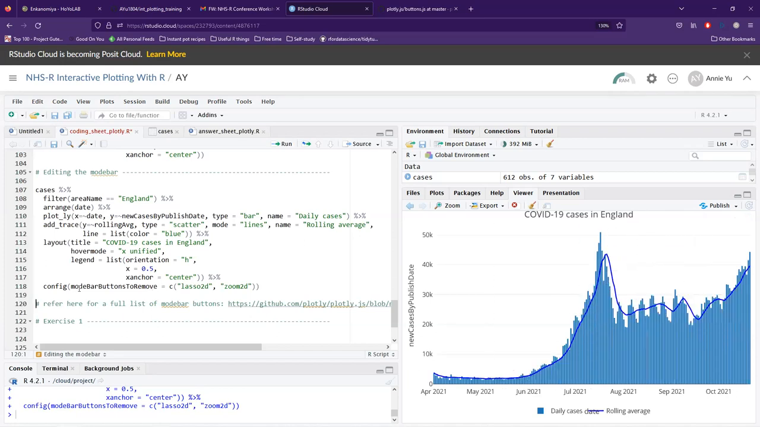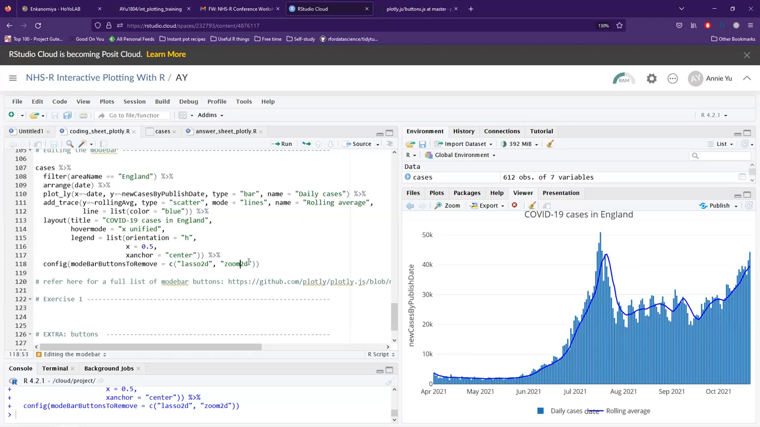Okay, I feel like that is a bug that needs to be fixed. Apparently, using this function, you can only remove at least two. I can't remove just one. But now you can see that the toolbar is slightly smaller. I've removed lasso2d and the zoom button. It is a bit strange that I can't remove just one, but maybe there is a reason.